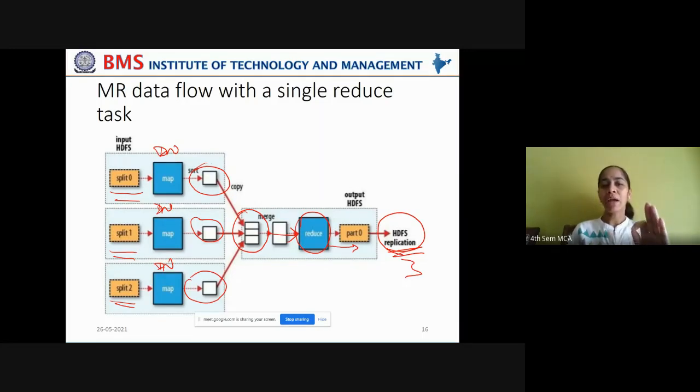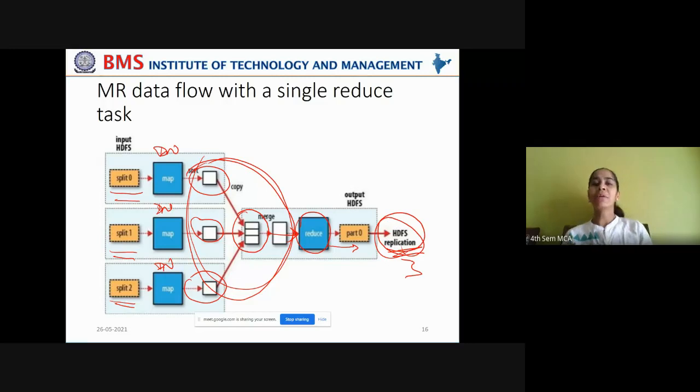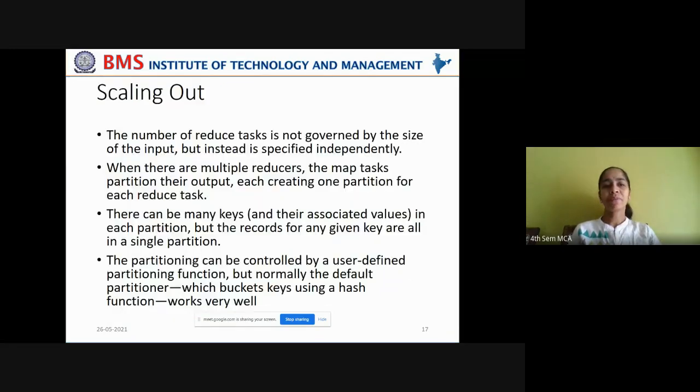That is how the default replication factor 3 is maintained. And also you have to remember that this intermediate data will not be stored anywhere. Once it is consumed by the reduce phase, then this entire data will be dropped, it is thrown away, and this reduce phase's output will be saved in some file and its replication factor is maintained. This is the scenario where you have a single reduce task.